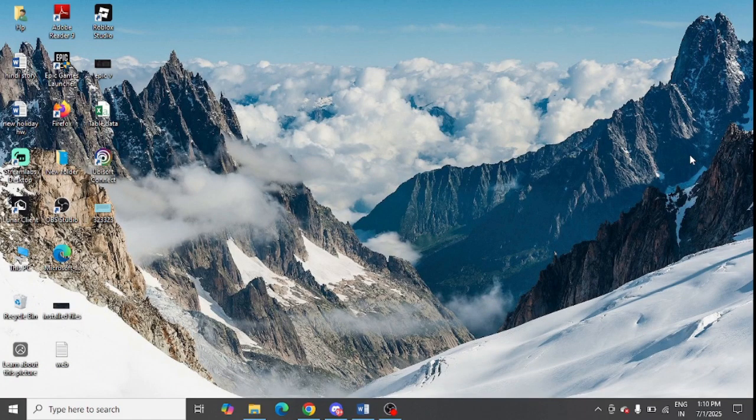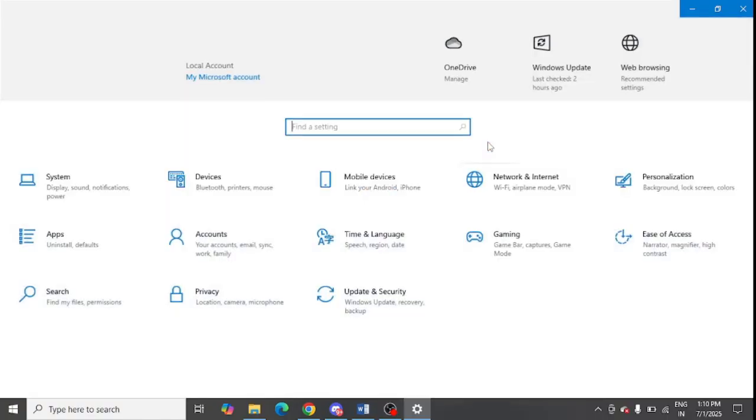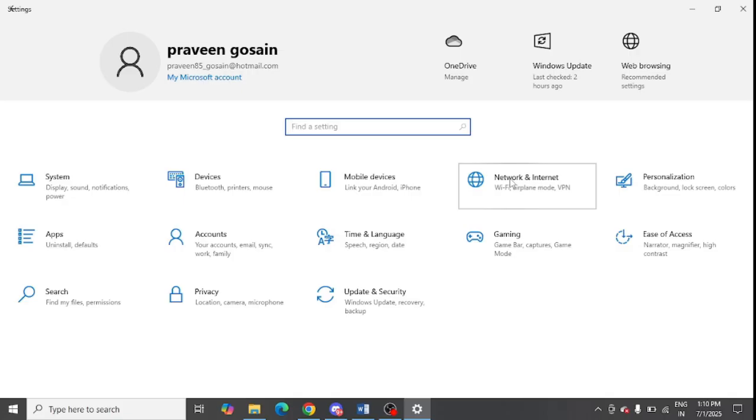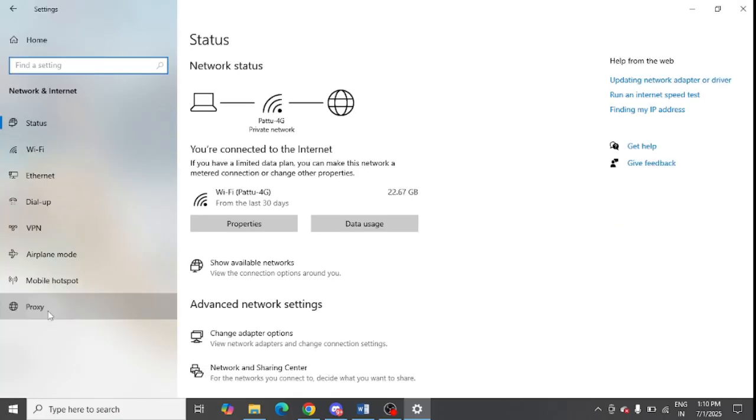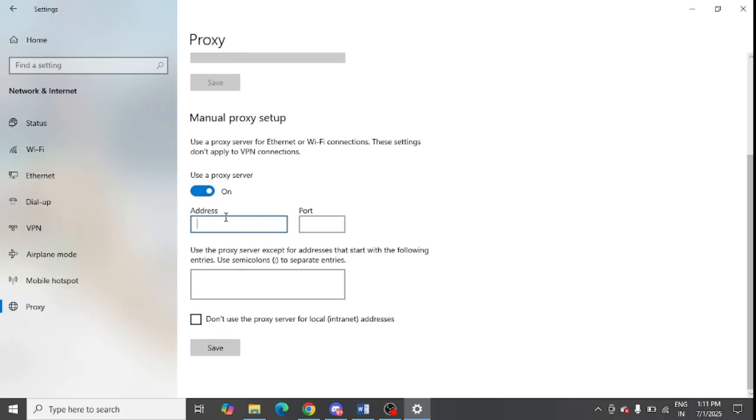So the next step is to change the proxy settings in your system. For this, you need to again go to the settings in your system. After that, again click on network and internet. You can see at the bottom proxy is showing. Just tap on this and turn off automatic and turn on manual. And here you need to enter the address.